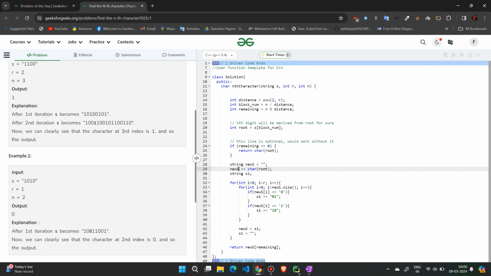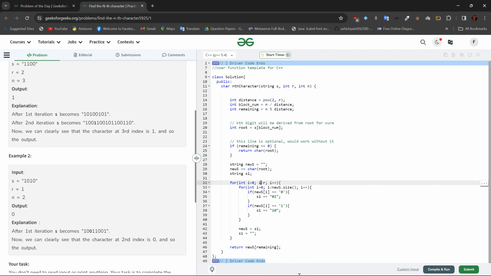In this new string there will be only one element. After that I am iterating for r iterations, and in each iteration I am checking: if the value is 0, I am converting it to 0 1, and if the value is 1, I am converting it to 1 0. This for loop is for the brute force approach, which I explained in approach 1. After this step we get our block in which our answer lies, and we return our answer by this line, new string and the remainder. This remainder is the location with respect to that block number. Fine.